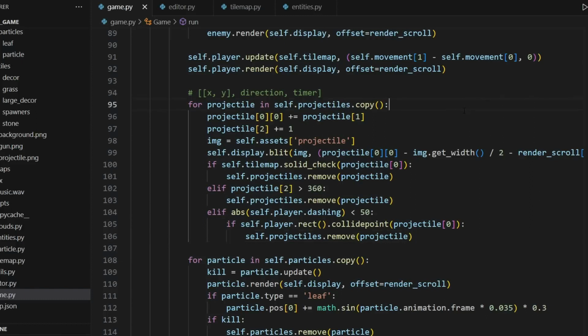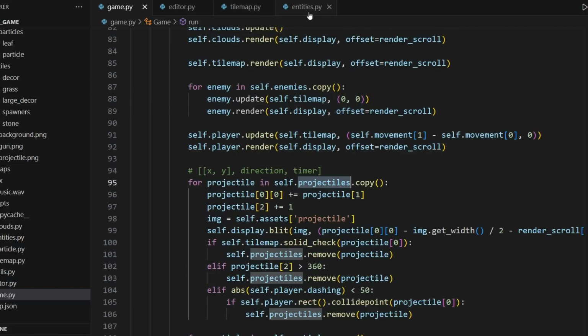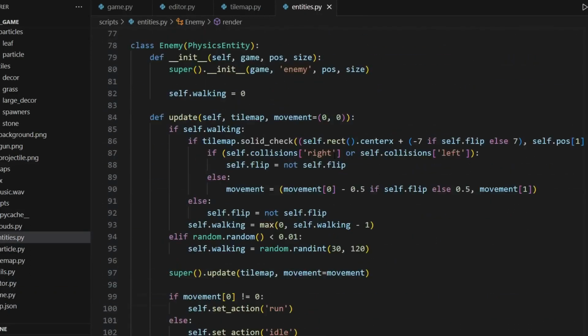So let's go ahead and run this and see how it's working. Actually, wait, no, we can't yet. We need to add the projectiles. We need to spawn them. So for that, we go over to the enemy.